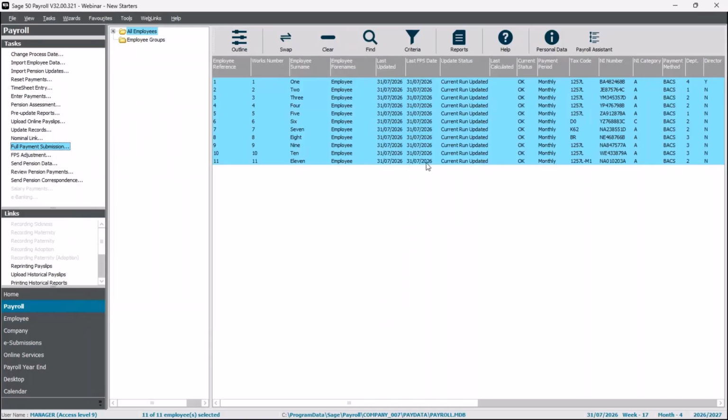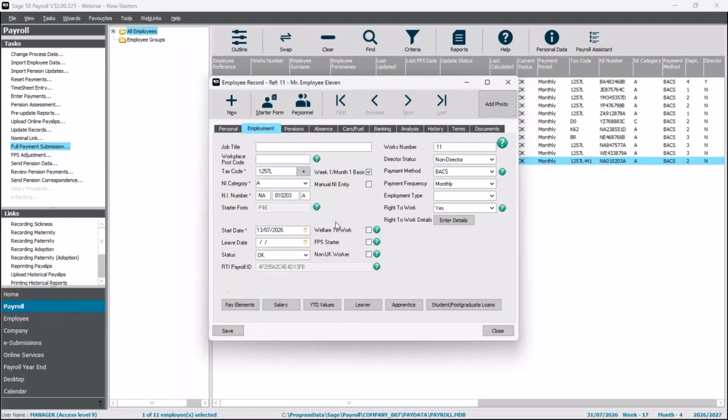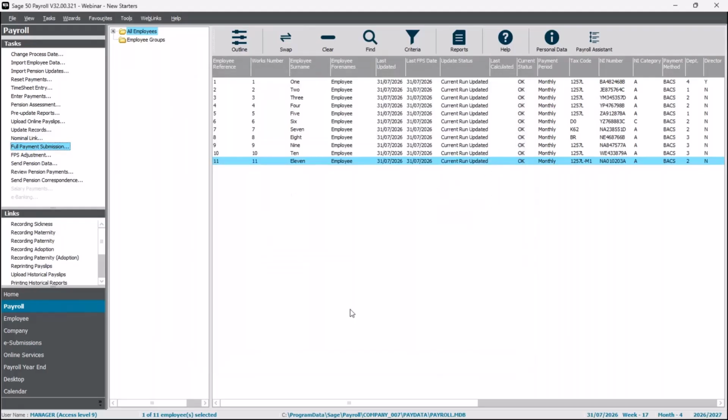And you can see the last FPS date has now updated with the date of that pay run. You can see as well that the FPS starter box has now cleared because their starter details have now been included in that FPS. So simple as that. In order to submit the starter details, if you have still got the P45 Part 3, just keep hold of that for your own records. That does not need to be sent to the local tax office or directly to HMRC.